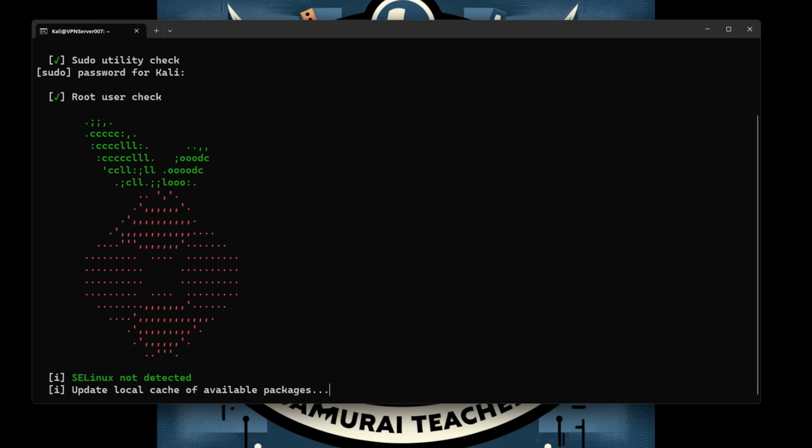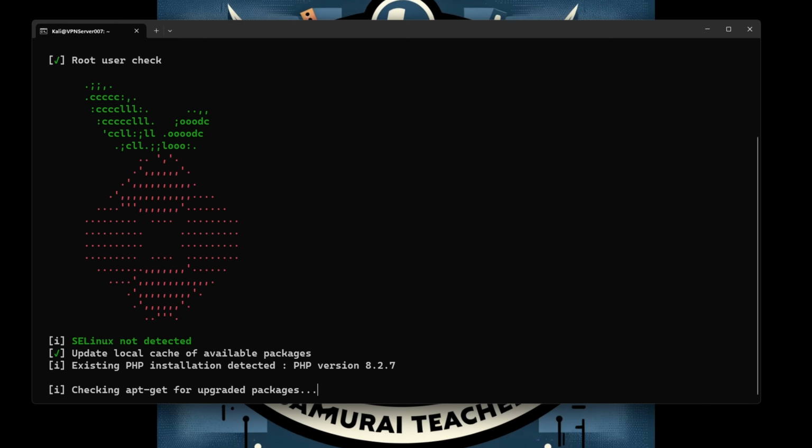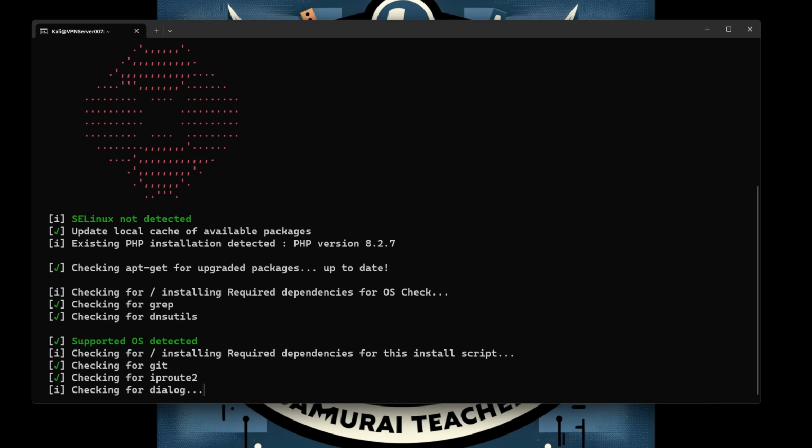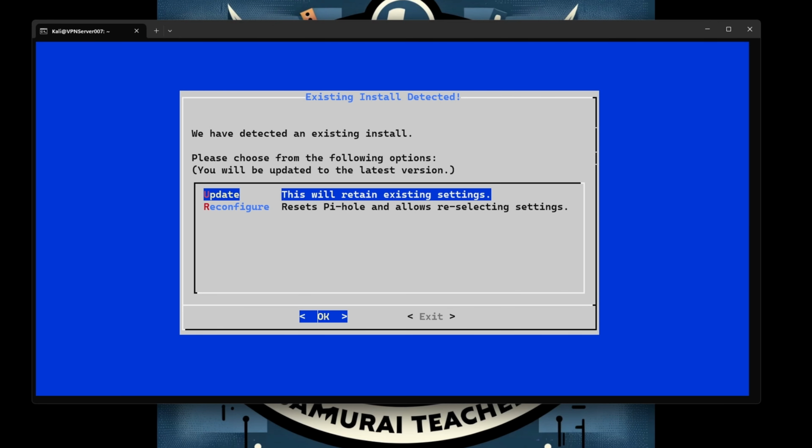So it's updating the cache of available packages. It takes some time depending on your internet connection and how many updates you need to run. We're going to mute this and we'll be back. Okay, it was very quick because I already had a previous installation. If you have a previous installation and want to update, go ahead and update.